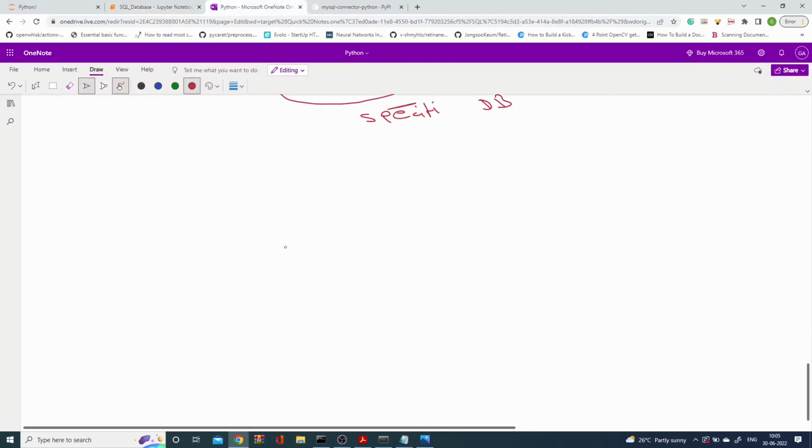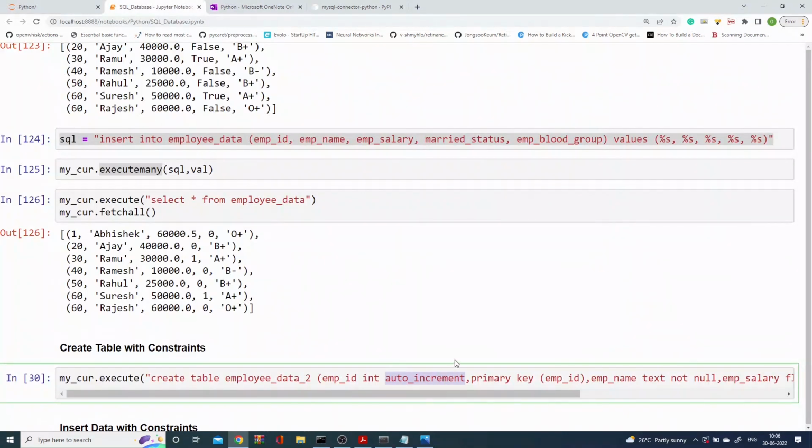For example, let's assume your employee ID is like this. Today you're storing your employee ID with 1. Tomorrow I'm inserting one more employee ID, and automatically it will be given as 2, then 3, then 4, then 5. So it will automatically increment the values from your previous values. A lot of companies follow auto increment methods. So I'm using auto increment here, another constraint, auto increment with primary key.